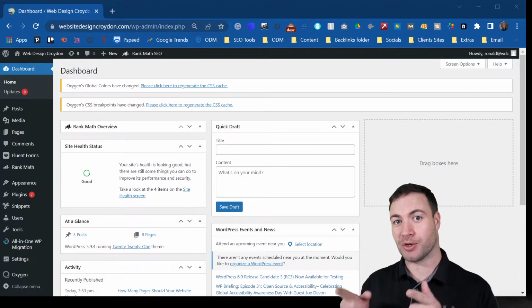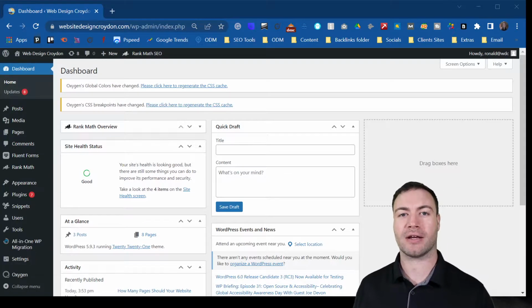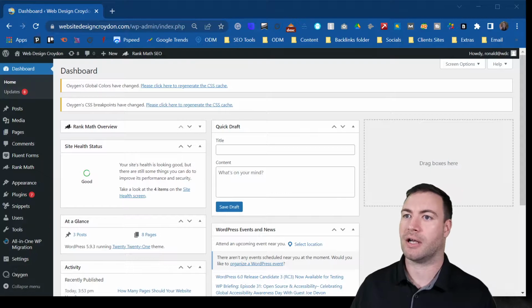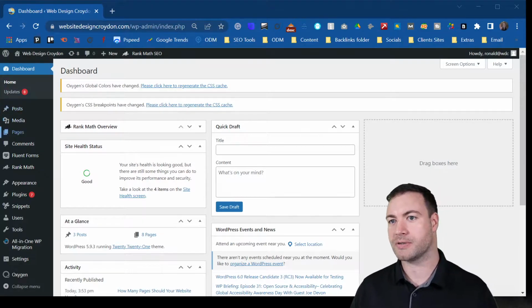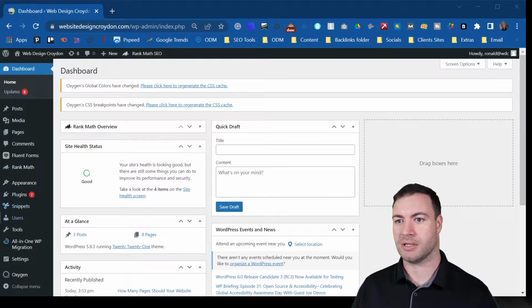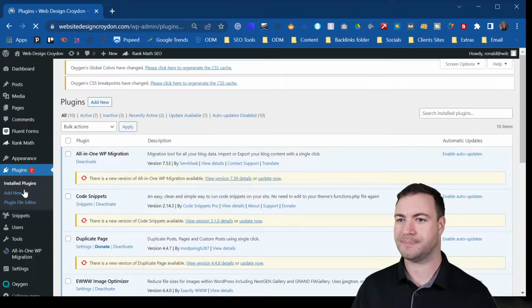I'm going to show you how to install a header and footer code manager for your WordPress site. Okay, so you've logged into your WordPress page. All you need to do is come down to plugins.